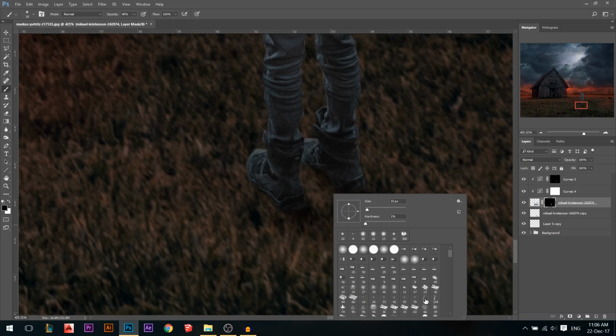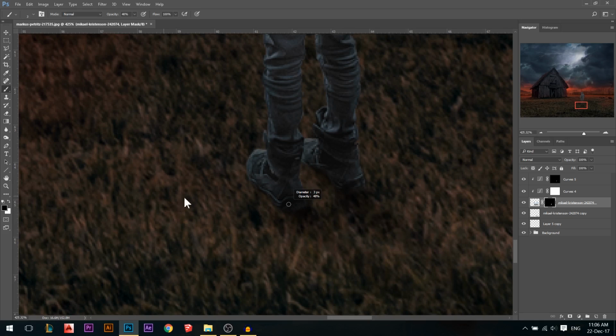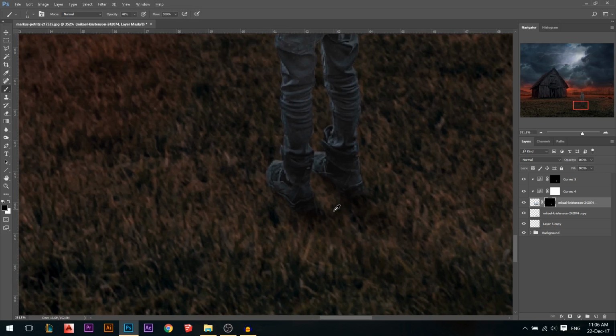Another thing you can do, everyone has this one, it's a built-in grass brush. If you draw with it, it will draw some sort of grass. So I'm erasing in the grass with the grass brush. So now some grass will overlap the boots.